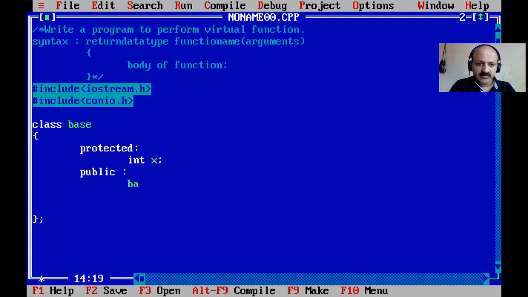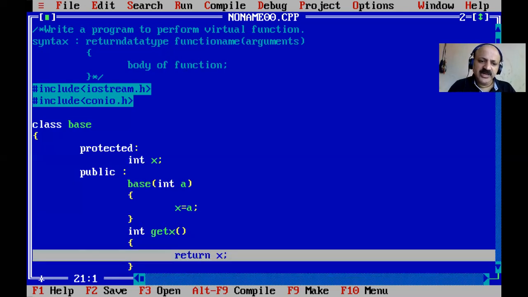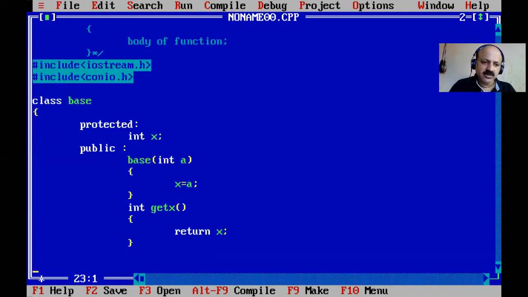Here we have one parameterized constructor that takes a parameter and assigns it to x. Then we have an integer function. First I do not use the virtual function, so here is get x, and we return x. You could print x directly, but we do not print in the function, we print in main, so we return x and print it separately in main.